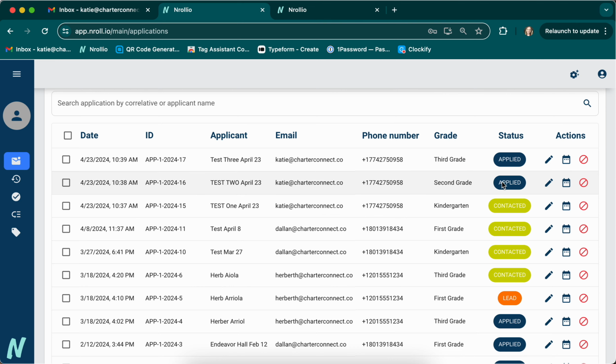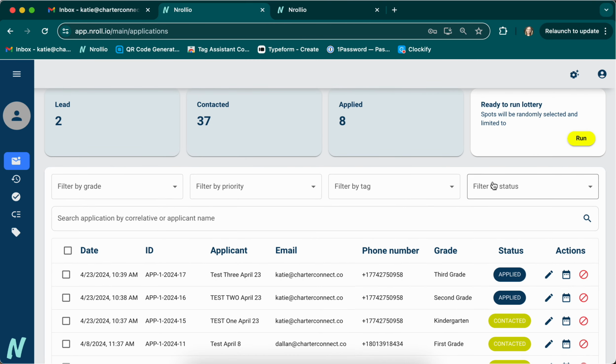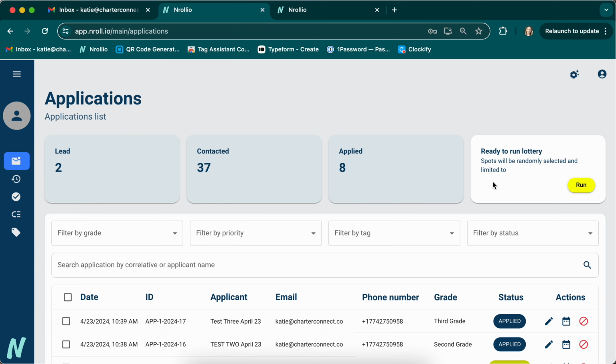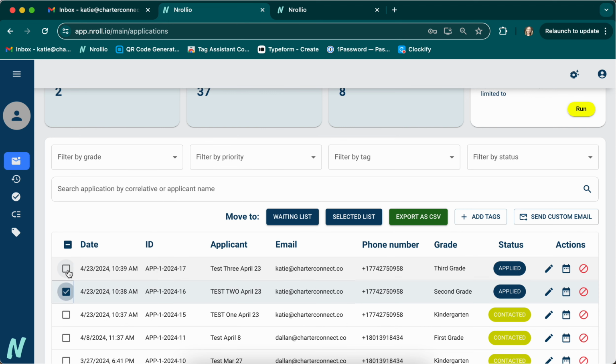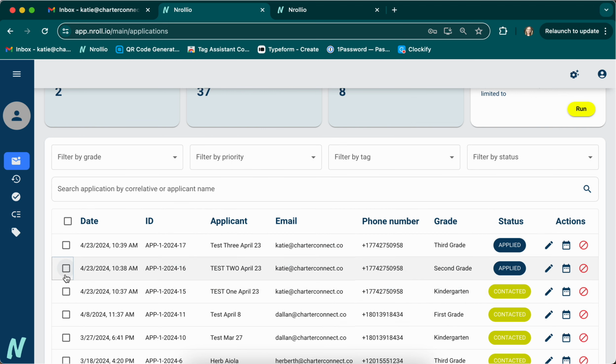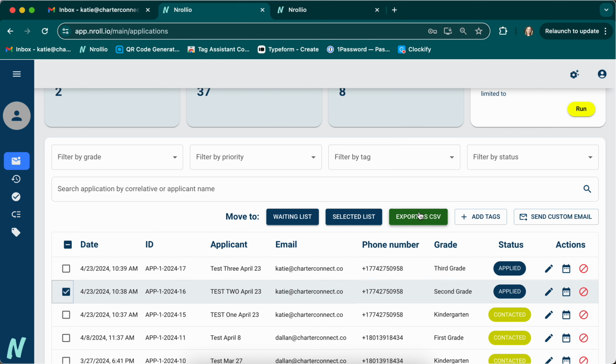Now, after they've been applied and you want to move them to the selected list and offer them a seat at your school, you can do that right within Nrollio manually. To do this, you need to check the box next to the name over here to the left. And once you do that, you see action items populate right here at the top. The 2 action items that populate to the top are move to waiting list or move to the selected list.